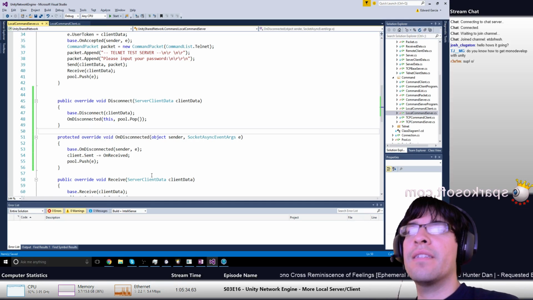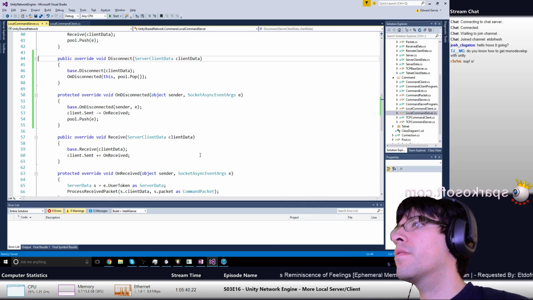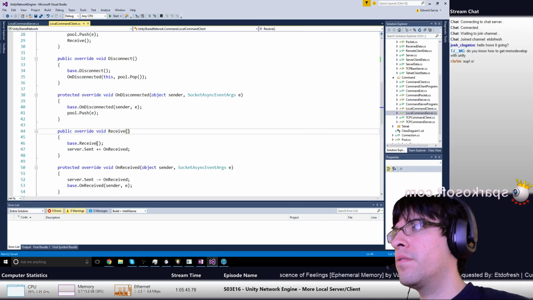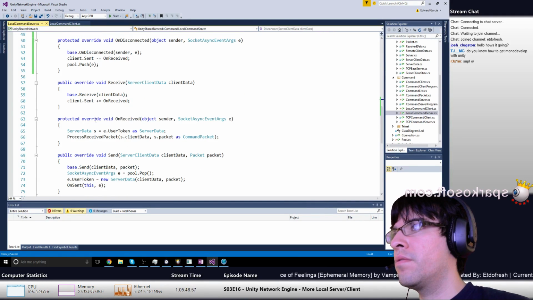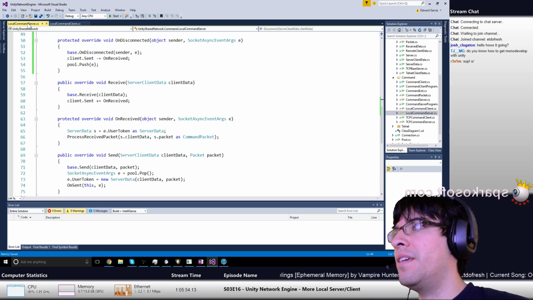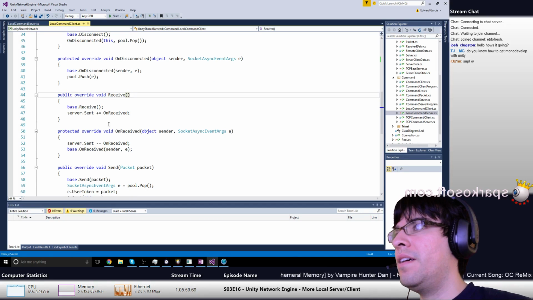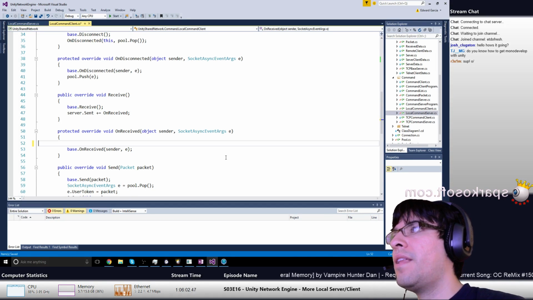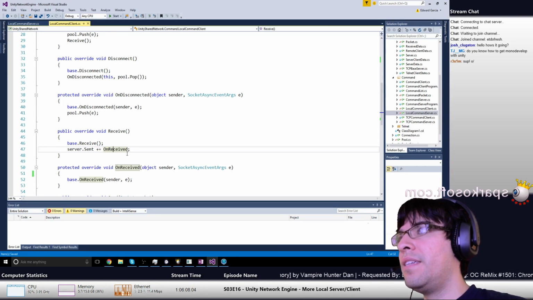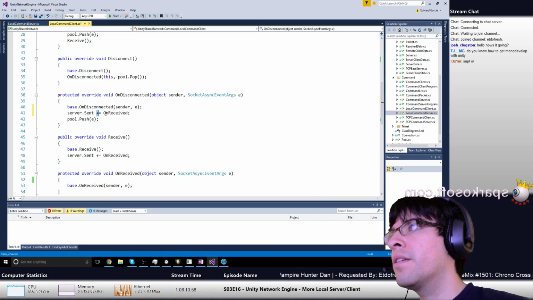Okay, that looks good. Yes, so on received, server.sent plus equals on received plus equals on received. Perfect. Nope. I say just leave it as subscribed until you reach on disconnected, where we will minus equals. There we go, like that.